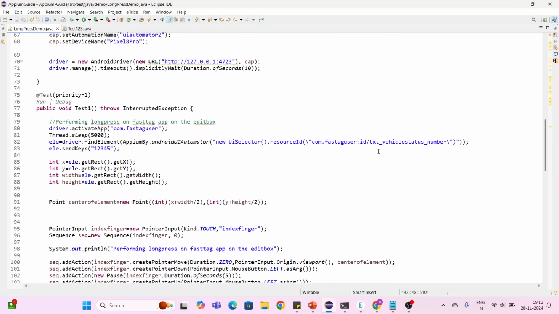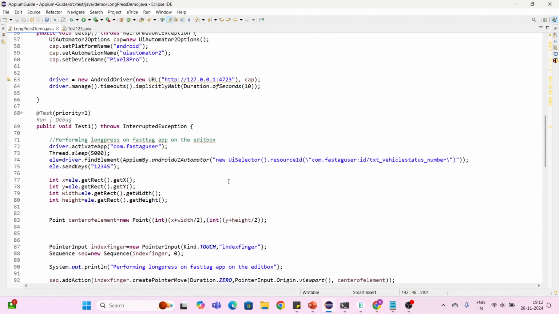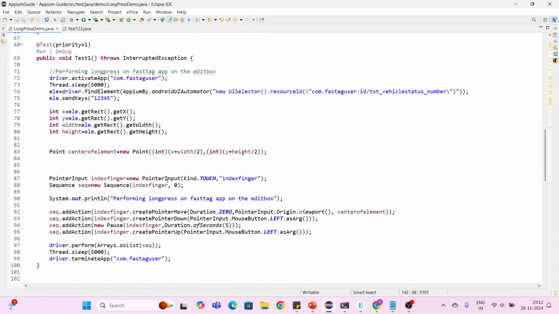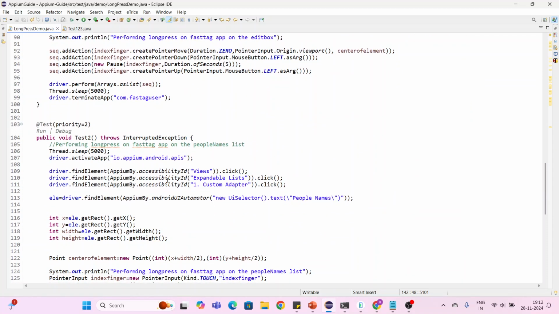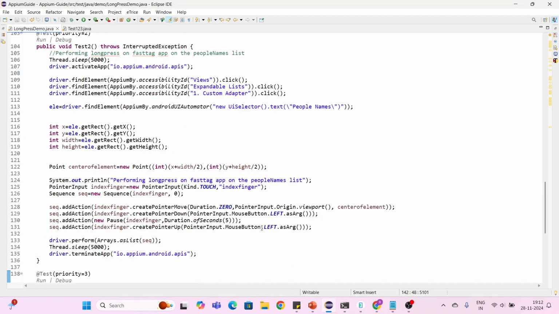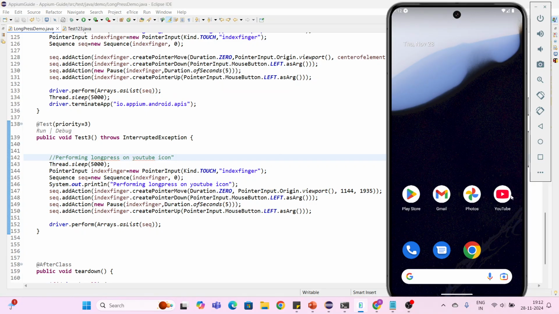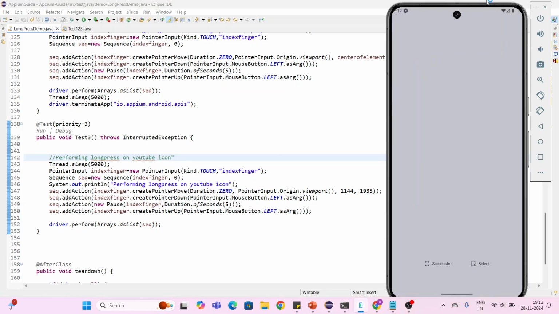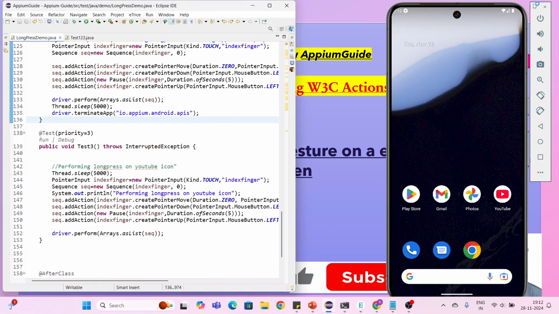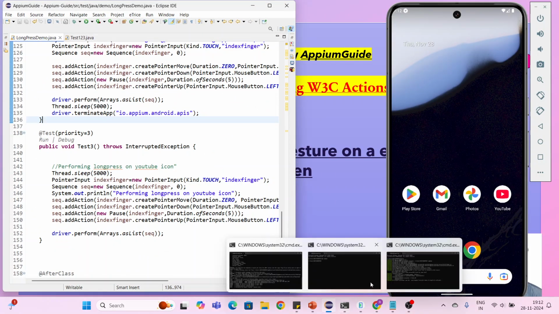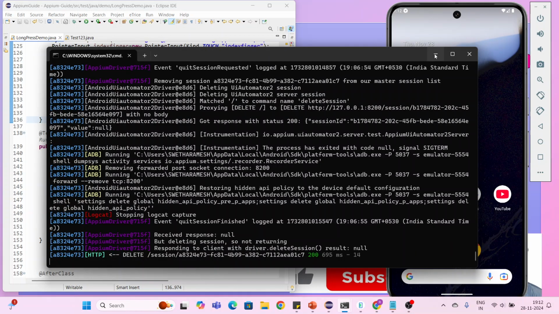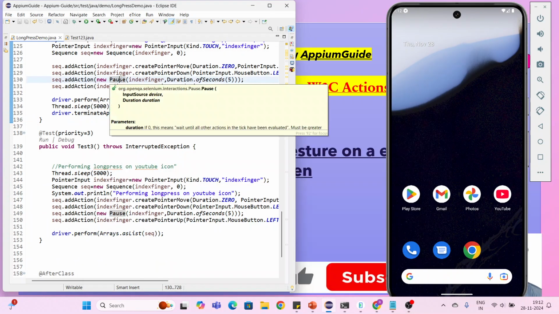So the first one, I am doing a long press on the FastTag app. The second one, in API demos, I navigate to this and do a long press on the people names list. And the third one, I am doing a long press on this icon. If anything, I'll close it. Now we run the script. My Appium server is running. Let's run the script.